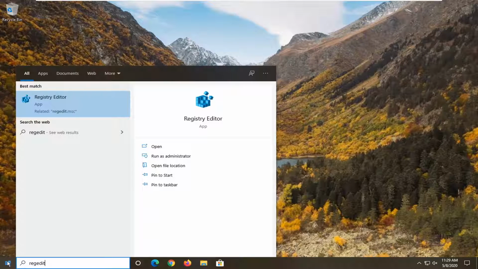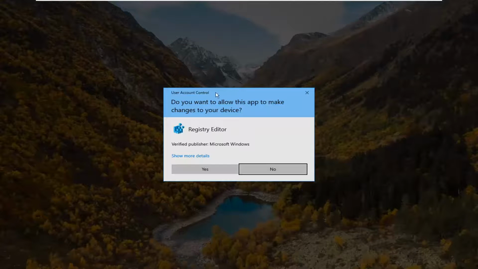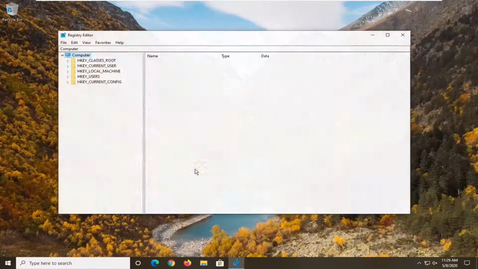Type in regedit, so regedit. Best match to come back a registry editor. You want to go ahead and right click on that and then select run as administrator. If you receive a user account control prompt, you want to select yes.